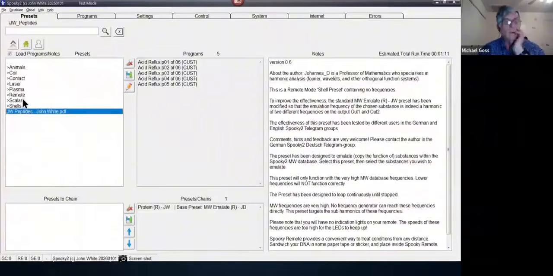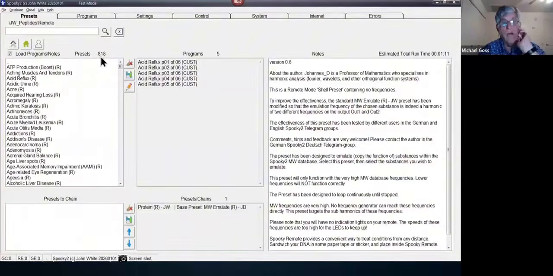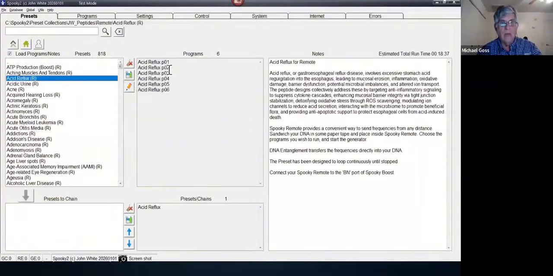Okay, so let's go look at remote. So in remote, here is the list, and notice there's 818 because I updated today, and I will talk about that as well. And these are the current ones as of today that are in here. There's a ton of them. And if we look at acid reflux, again, there are 6 programs in there, but they run very differently.